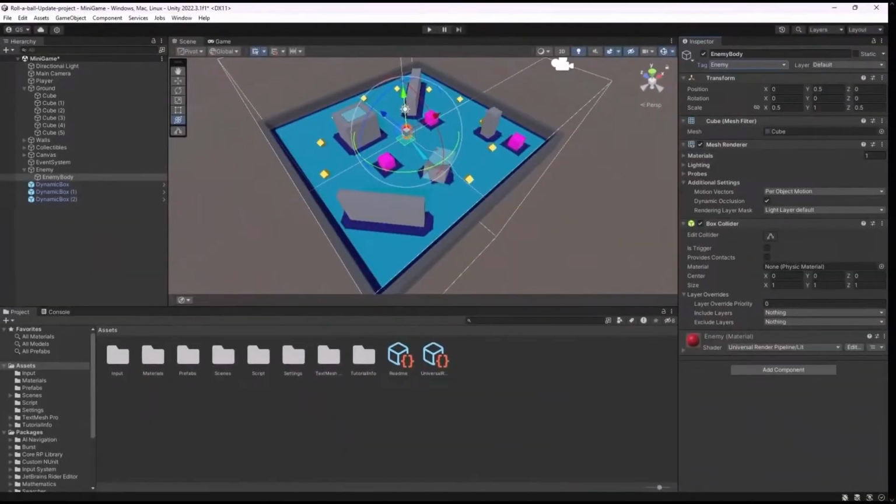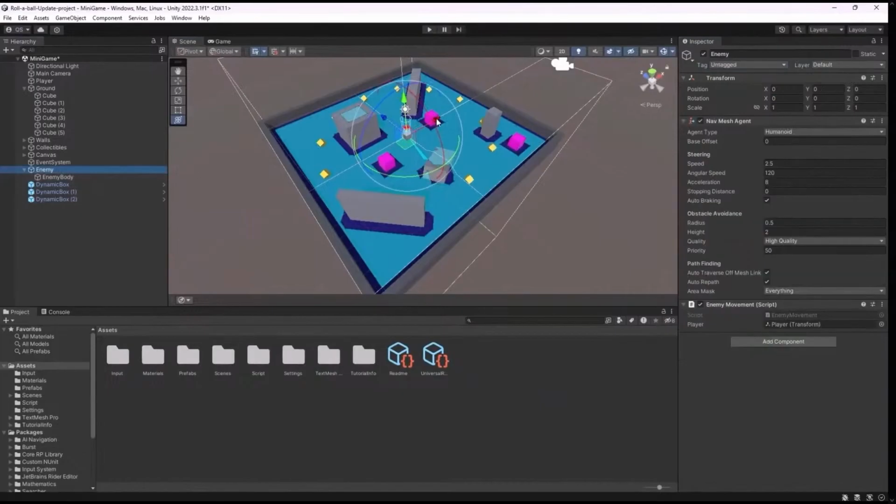Run the game to test. Now, when the enemy collides with the player, the game object is destroyed and the updated text displays "You lose."